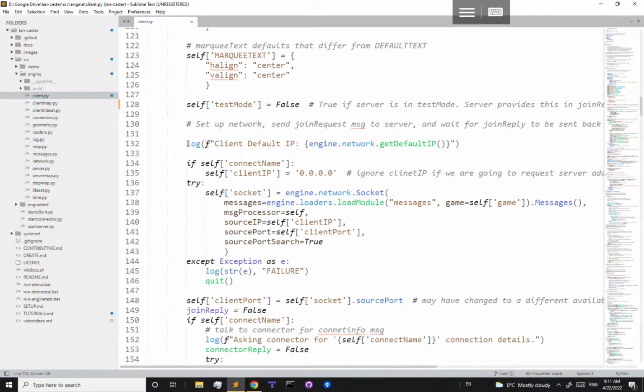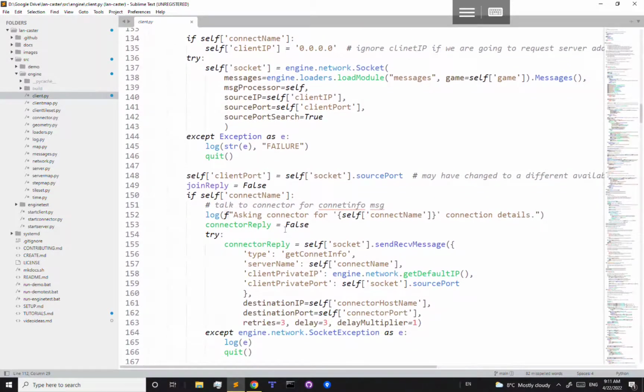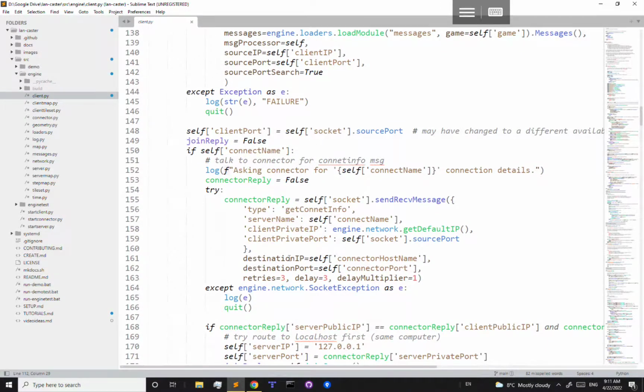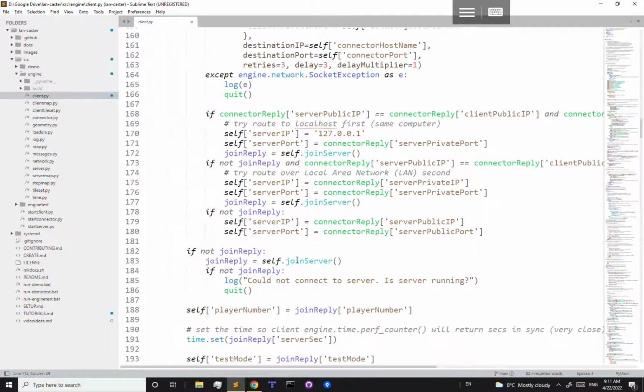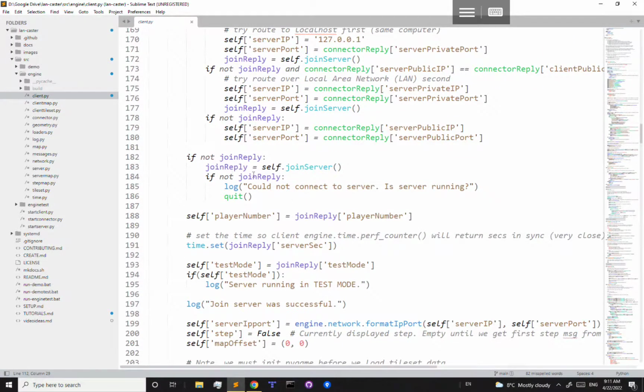And then we actually get into the network setup. There are some options there on how to set up the network, but at some point through this process, and I'm going to scroll down, you don't need to understand all of this, we call join server, and this is the key one. This actually gets a reply from the server and tries to join. If we don't get a reply, then we can't join. Otherwise, we actually get our player number from the server. So when we get a reply message from the server, it's got an attribute called player number, and we store that in our client object.